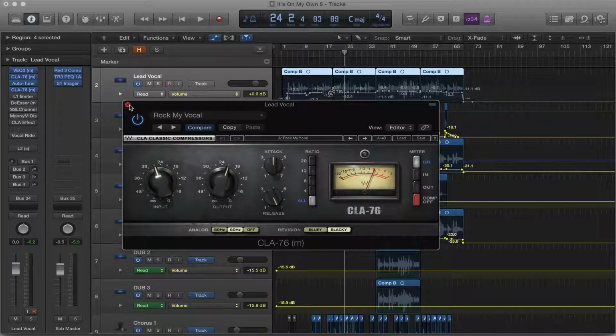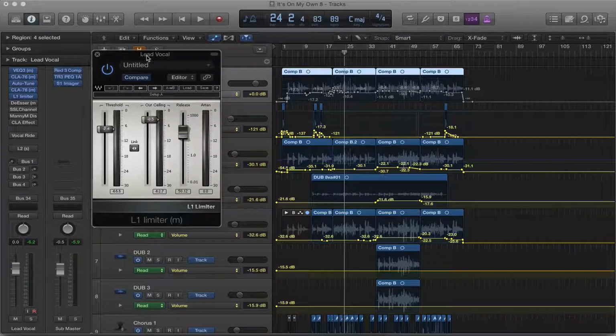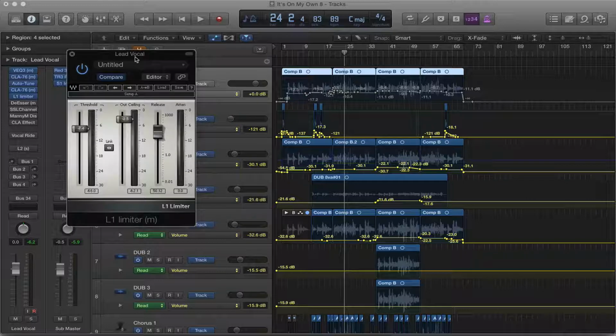Then from here, I'm going into an L1. And I've heard so many people diss using a limiter on a vocal, but I have read articles of a really, really great mixing engineer using this technique, and I'm just pulling from the best. So this was a setting he actually had, and I've tried it, and I've tested it with different producers when I'm mixing for film, and they prefer it with this on. And I do too.